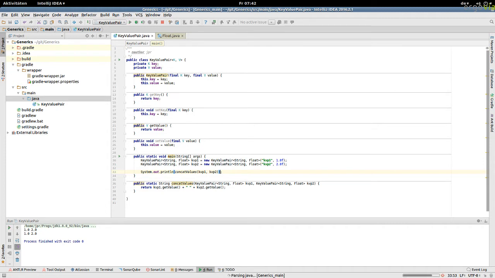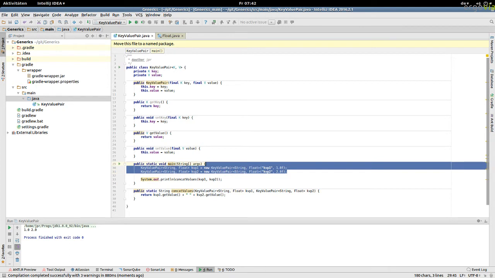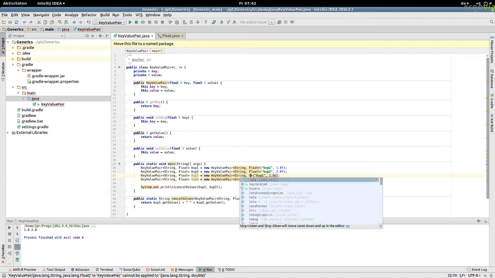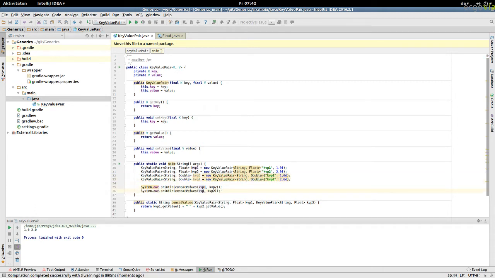And if we run that method now, you see it just prints out 1.0, 2.0 with a space in the middle. So that's okay. So for some reason we have another two key value pairs. Let's say key value pair 3 and key value pair 4. And we're actually having doubles in it. And we want to do the same thing as before. So we want to call the method, concat values, key value pair 3 and key value pair 4. And it doesn't work, because the method signature simply doesn't fit.